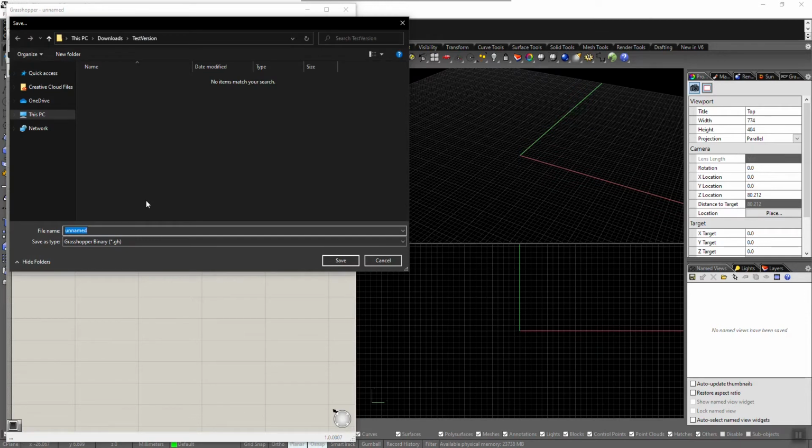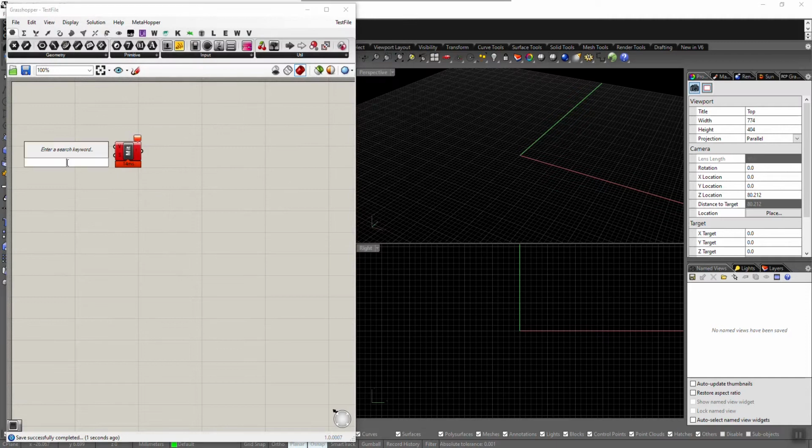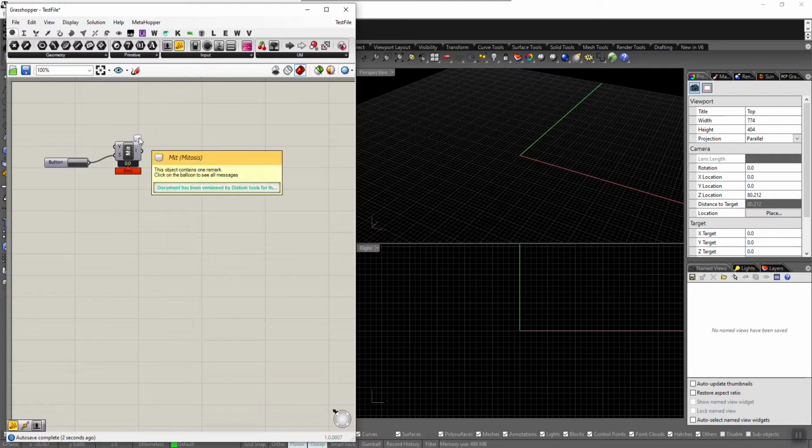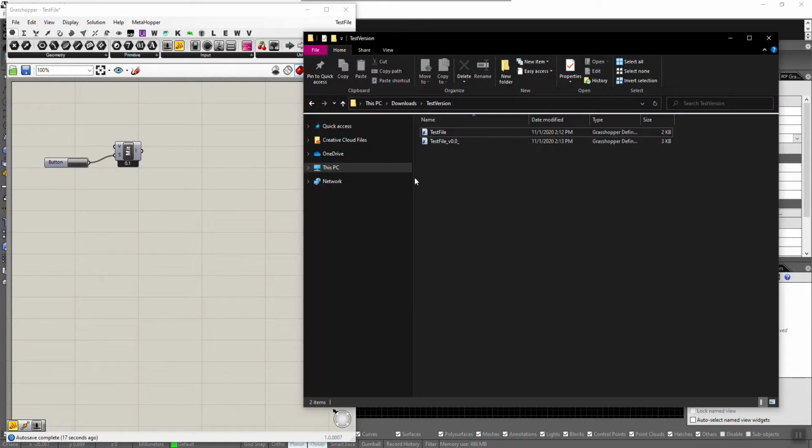So first of all, you have to save the file in the folder so that the component can read the path, and then you set up a button to the S parameter. You can see the component is telling you that it's already stamping a version number on the current file, 0.0. So we can actually click the button and it will save to the folder. Right next to the base file, you can see test file version 0.0.